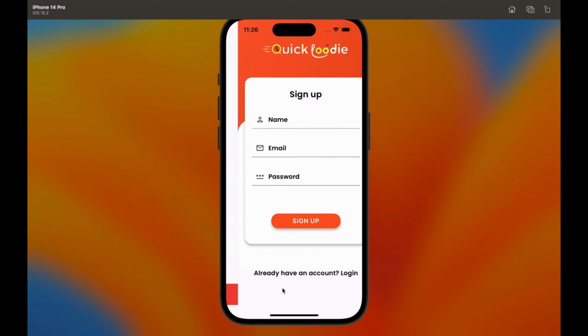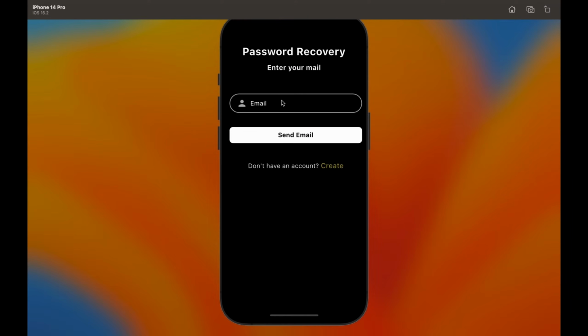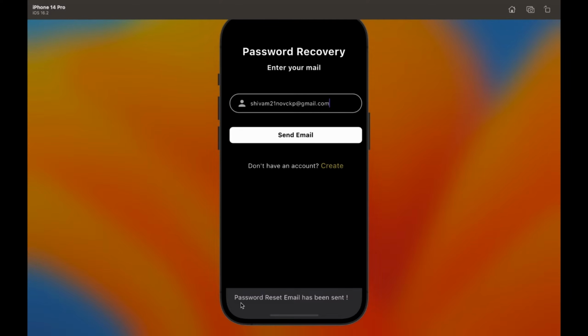Now I will hot restart it again and for example, if you forgot the password for the email that you want to log in and you want to reset the password for this email, then you will click on the forgot password text in the login page and it will take you to the forgot password screen where you can change the password. You have to enter the email in this text field and we'll click on the send email button and it will tell us password reset email has been sent.